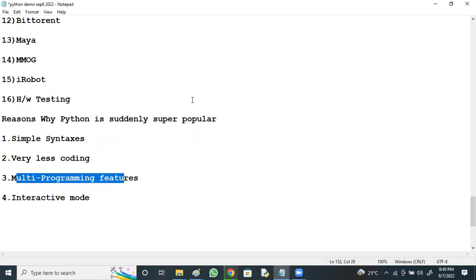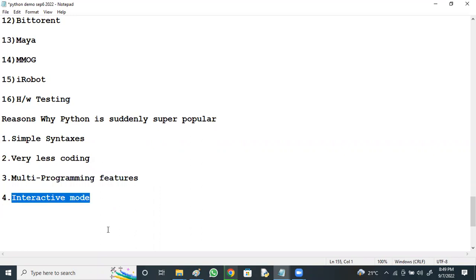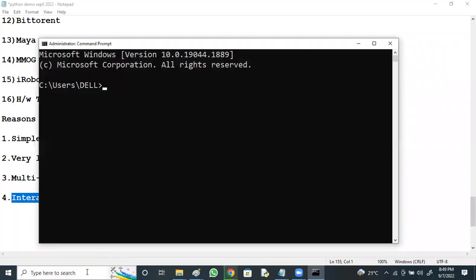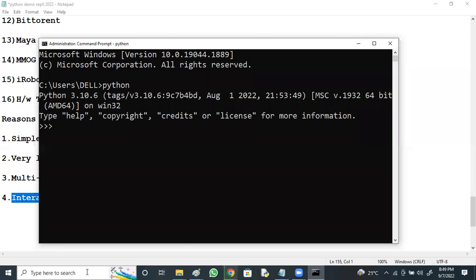Multi-programming features, hybrid features, interactive mode. We can easily interact with Python statement by statement. In the bottom search panel, if you type CMD and press enter, then type python there and press enter. The Python version is 3.10.6.